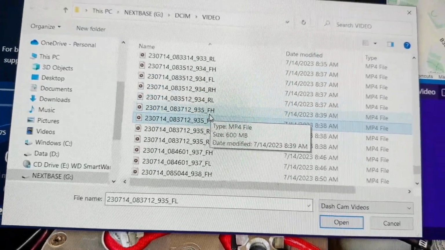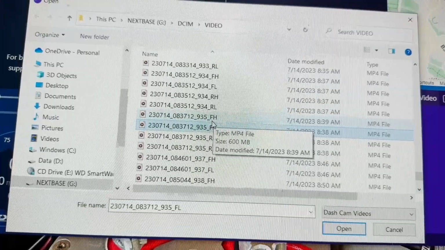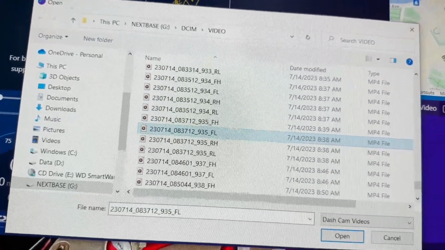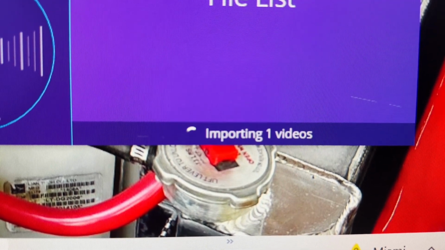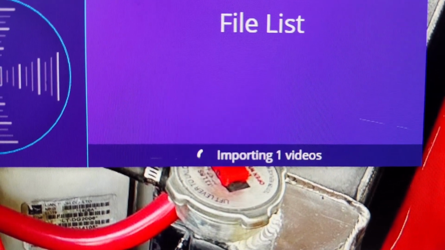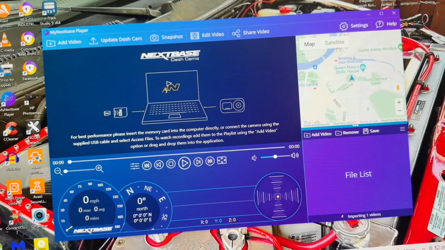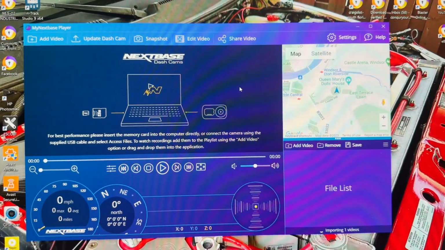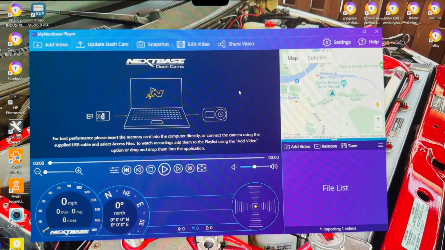So the Nextbase Dash Cam let me down big time. And I tried to use the actual program itself, and it's been importing that one video now for half an hour. It's not going to happen. It's depressing because this is not a cheap dash cam, and you would expect a lot more.